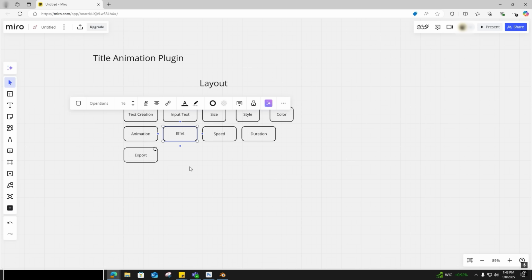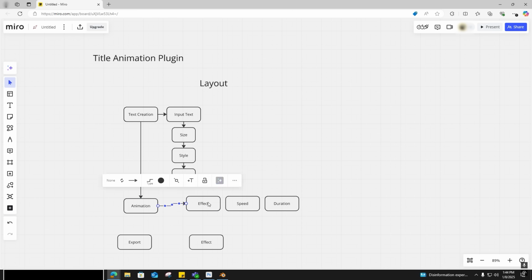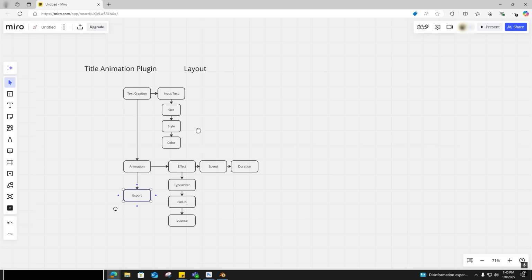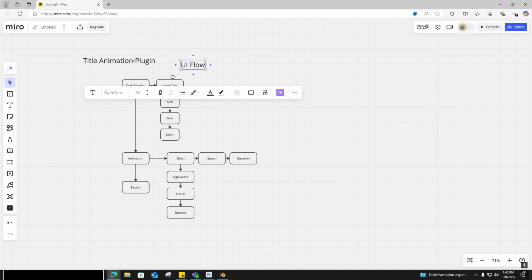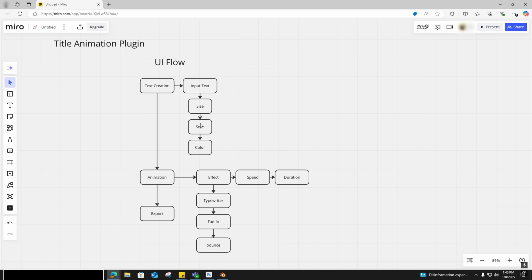For the animation, we need effects, right? Let's add the effect. Let's link everything properly and finalize our layout. Let's add effects like typewriter, fade in, and bounce. Now you can see how the layout has been finalized. This is the rough plan of our UI flow for the add-on we want to create. Now we have the final output layout of what we are going to create.